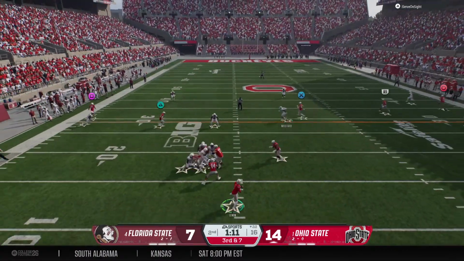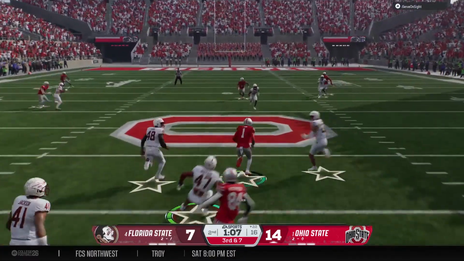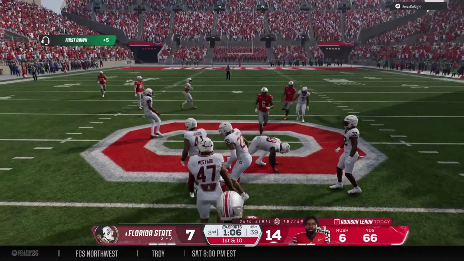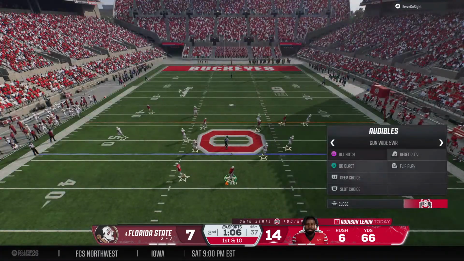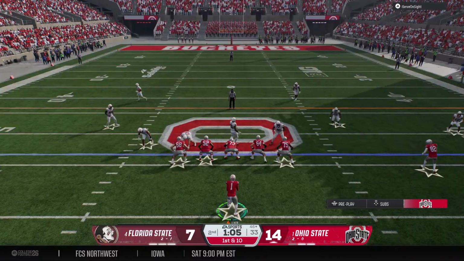Drops back, looking to throw for it on third down. Bringing pressure. Look out, room to run here. They keep the drive going. It's a first down at the 46. The Buckeyes come up to the line to crank the tempo up here.